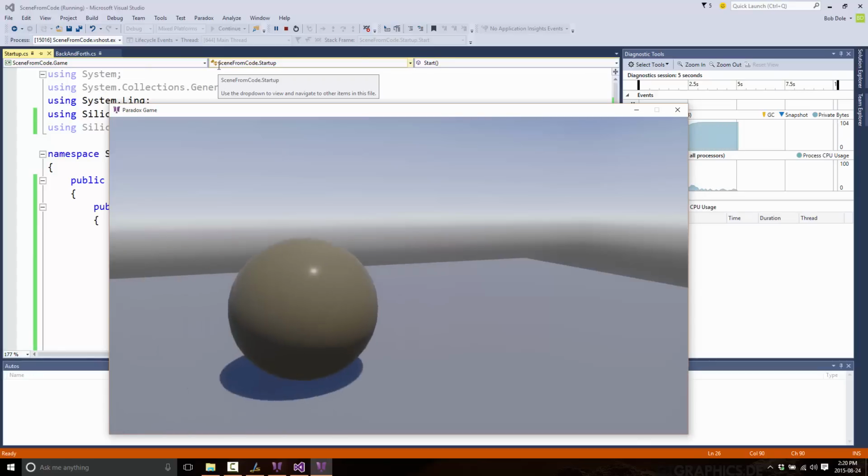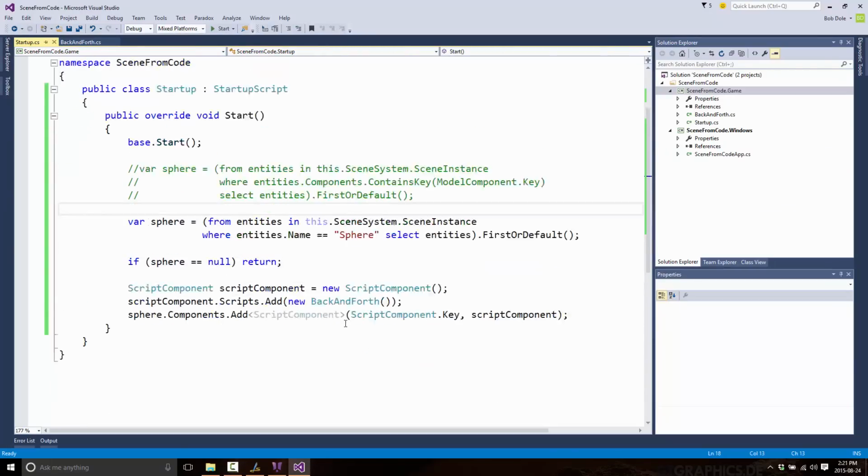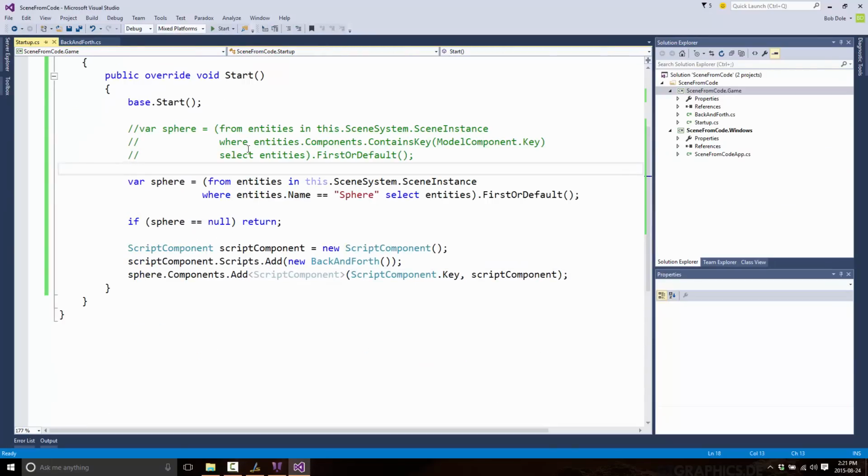And there you go. So now our ball, our sphere in the scene, now has the script component that is running for this back and forth. And that is programmatically adding a component to, well, pulling an entity and adding a component to it. Now let's actually look at creating a new entity.